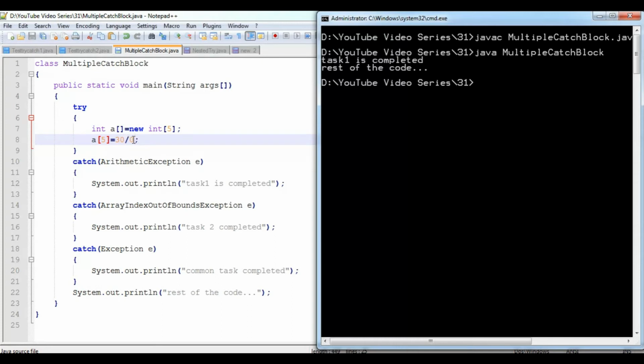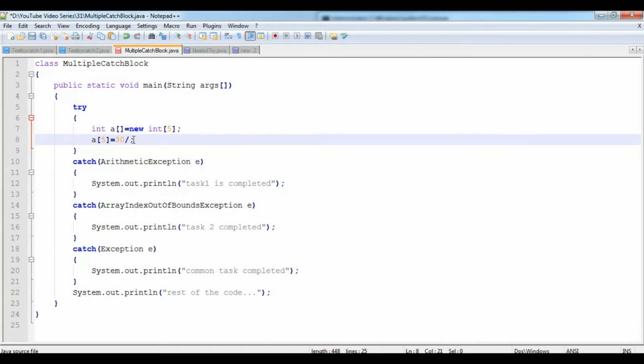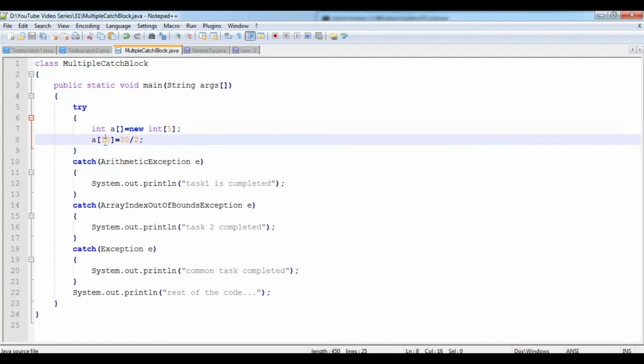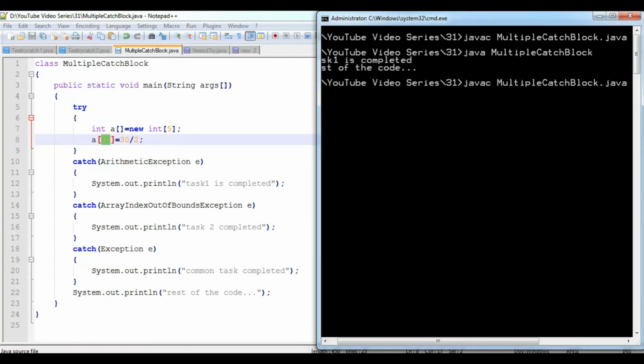Now suppose we satisfy the error of 30 by 2, but suppose we have defined here a of 10. Now what will happen? As I have defined the array with size 5, the maximum size can be 5, but I am going to use the index 10. Now again compile this file and run this file.